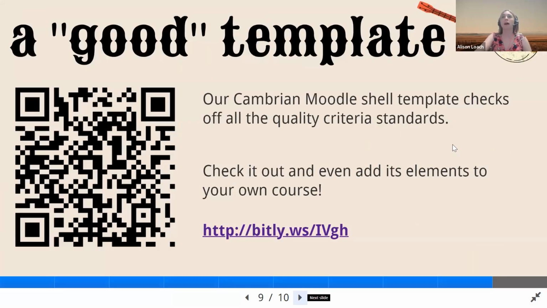So moving along, I know we have shown a kind of a good course. So just a little plug-in for the hub. We do have a good template. So essentially, we have a Cambrian Moodle template that checks off all of the quality criteria standards. So that means all of the bronze, silver, and gold are in this template itself. So this is something you can check out.